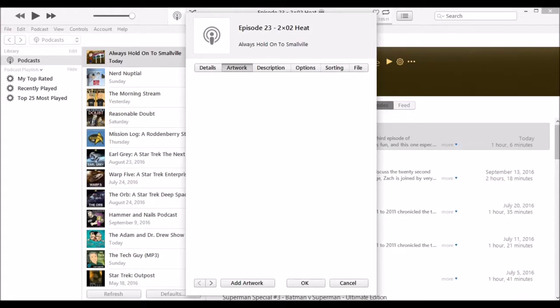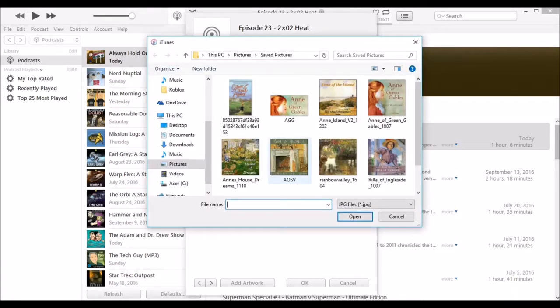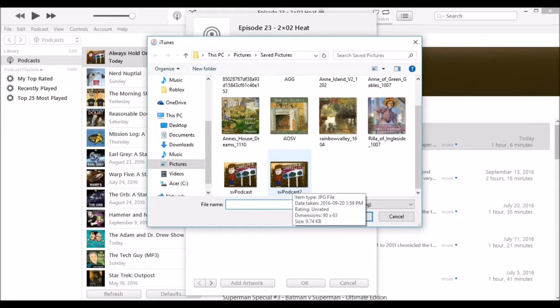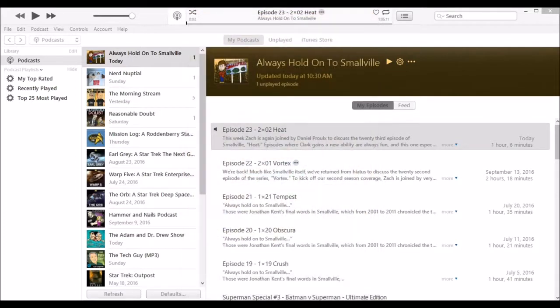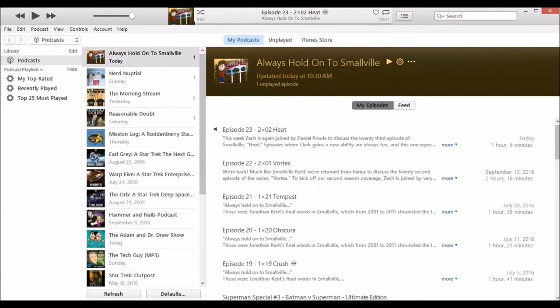Click Add Artwork in the bottom left-hand corner. Choose the image that you just saved. Click Open. The image will appear. It's blurry, but don't worry about it. That image has now been applied to the latest episode.